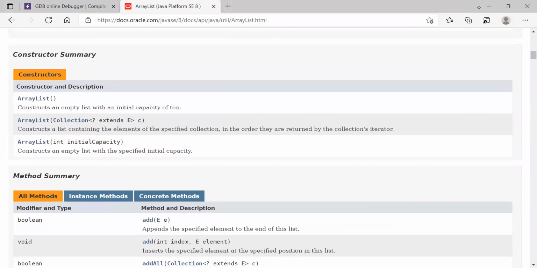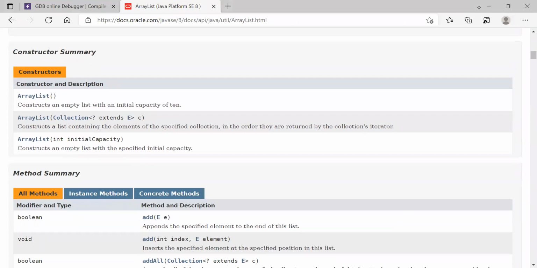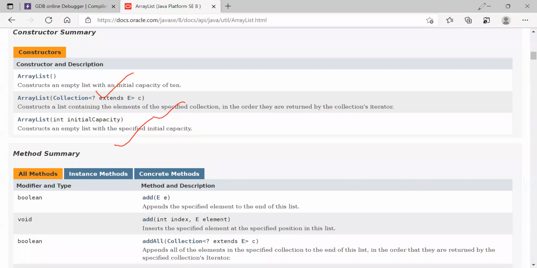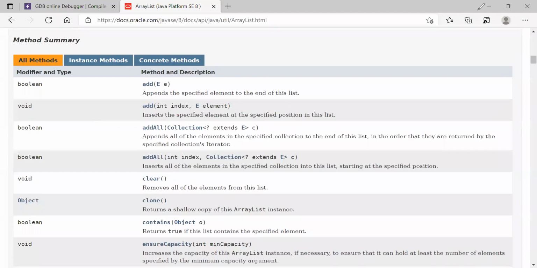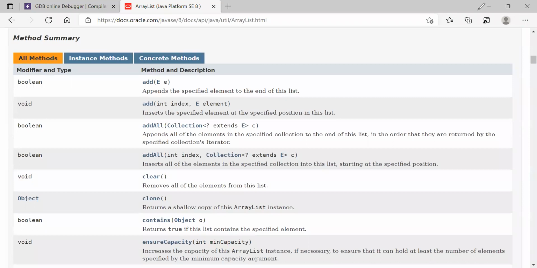So these are all the constructors of the ArrayList. You have ArrayList, then you have ArrayList which takes in a collection, and then ArrayList with initial capacity. So these are all the constructors of the ArrayList. And these are all the methods that you can find in the ArrayList. So the method summary is here.